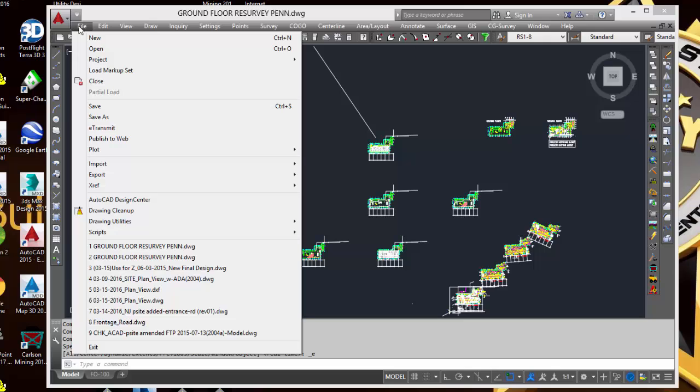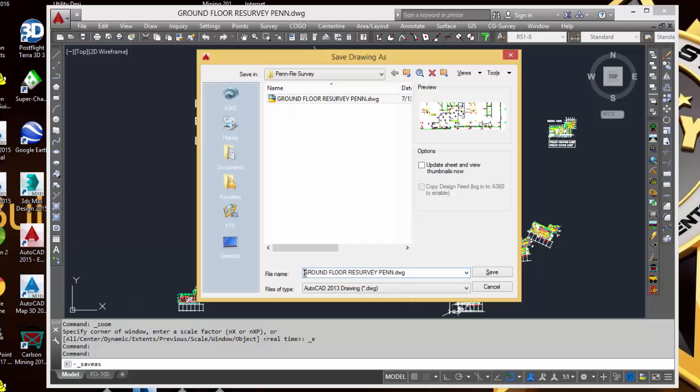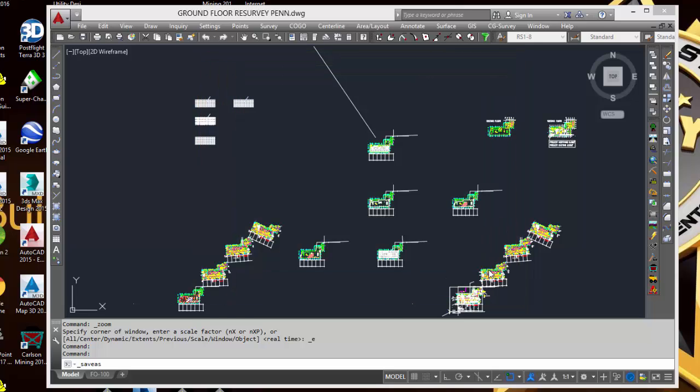But the first thing I want to do is save it to a new name. So we're going to go to File and do Save As, and we're going to call it ARCHI, so we know that's the one we're working in within architectural units. And we're going to check the architectural units next. So I do this, and now anything I do to this file will not change the file that they sent us with all this information here.